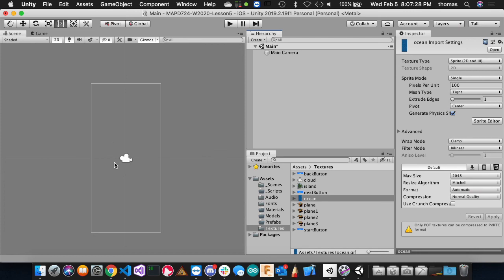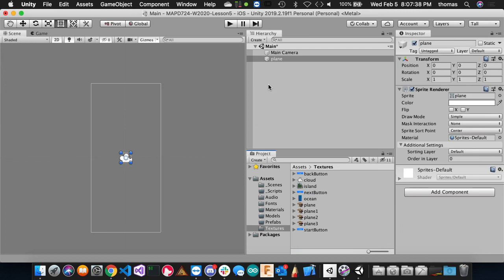Okay, here's what I want to do. I want to put my little plane in my scene. So let's put my plane in my scene now. I'm just going to drag and drop my plane, which is a texture 2D, onto my scene like this. So I've dragged my plane asset, my texture, into my scene. Are you with me? I have this thing called plane now in my hierarchy, right?